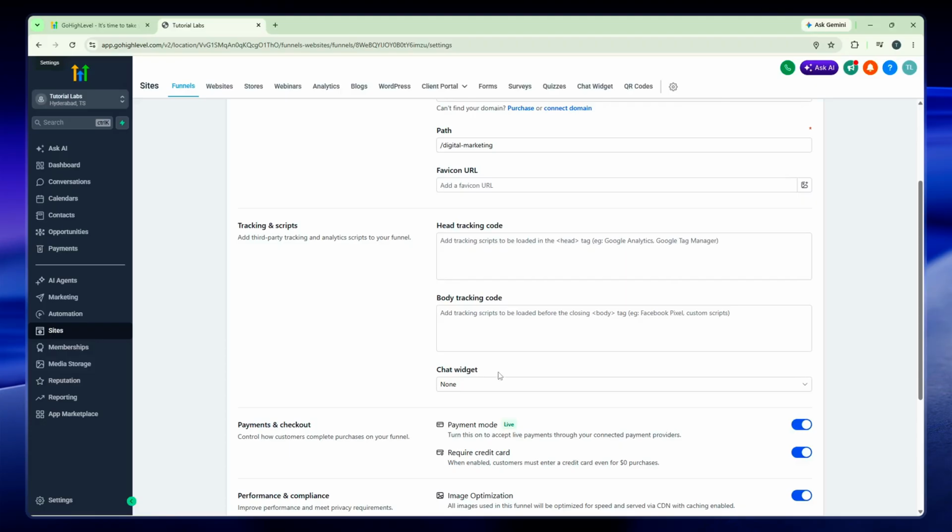Click on the drop-down menu next to Chat Widget. You'll see a list of available chat widgets that you've previously set up in your GoHighLevel account. Select the chat widget you want to add to this funnel from the list. This ensures your visitors will have access to immediate assistance while browsing your funnel.